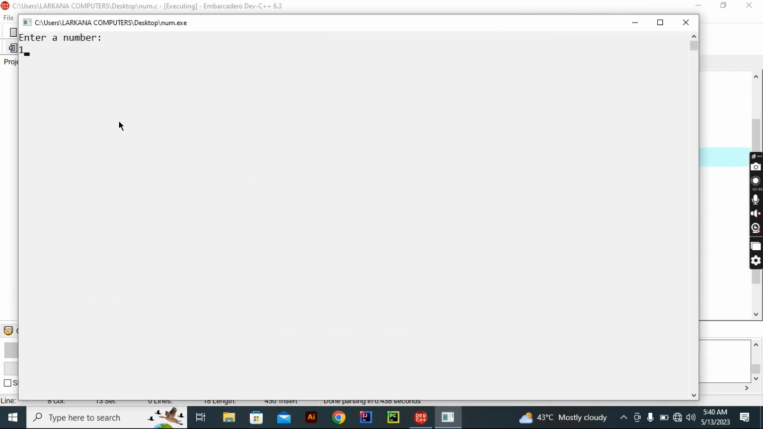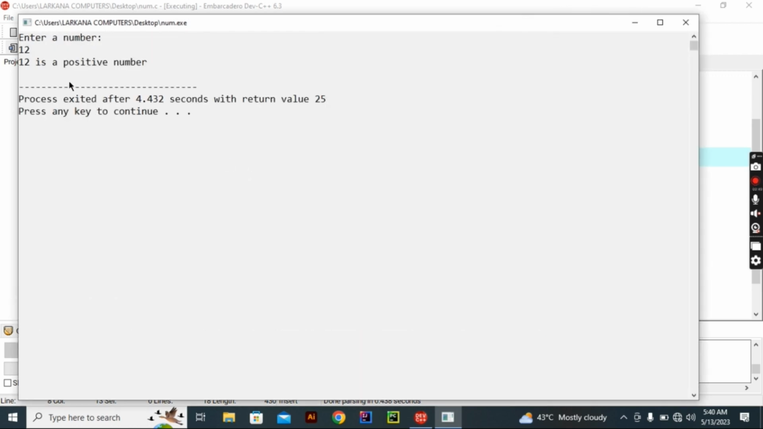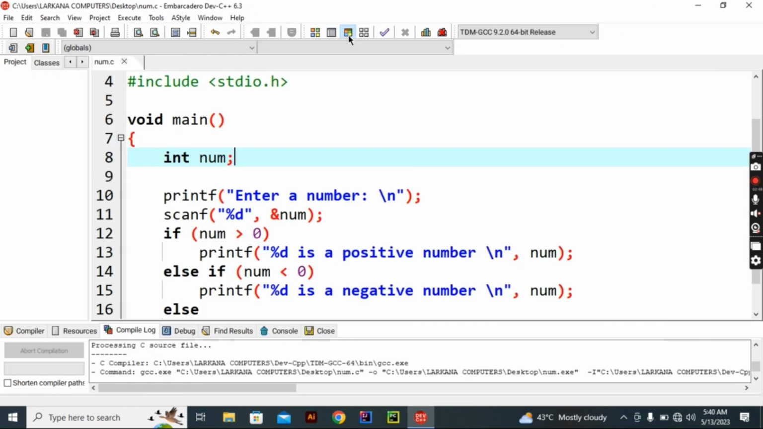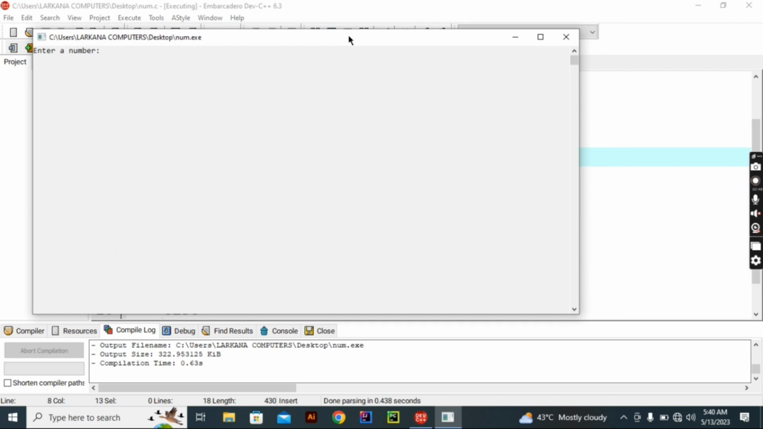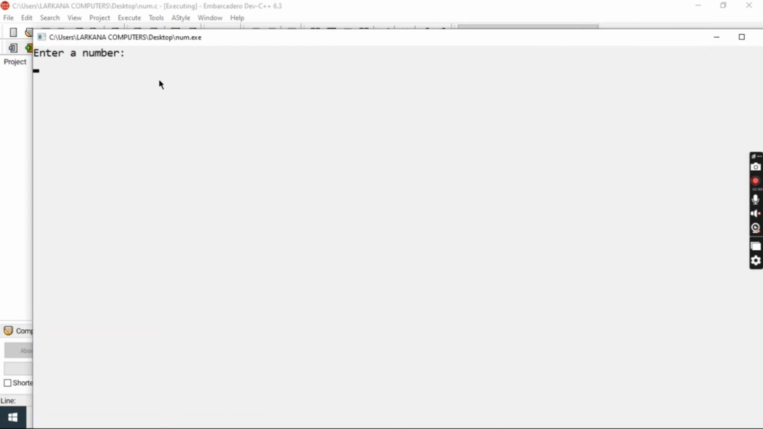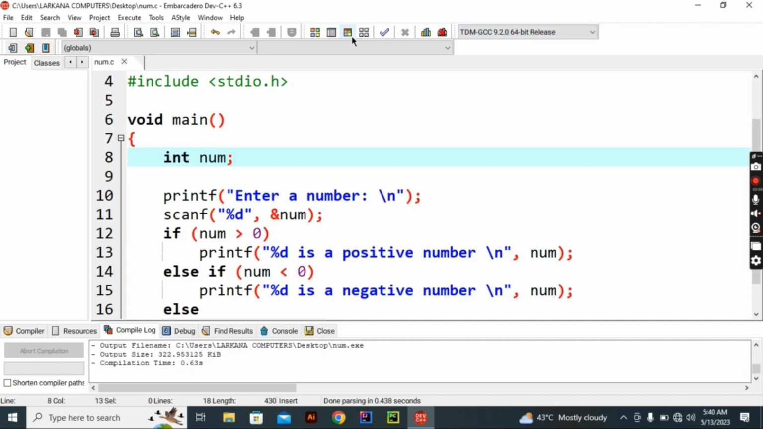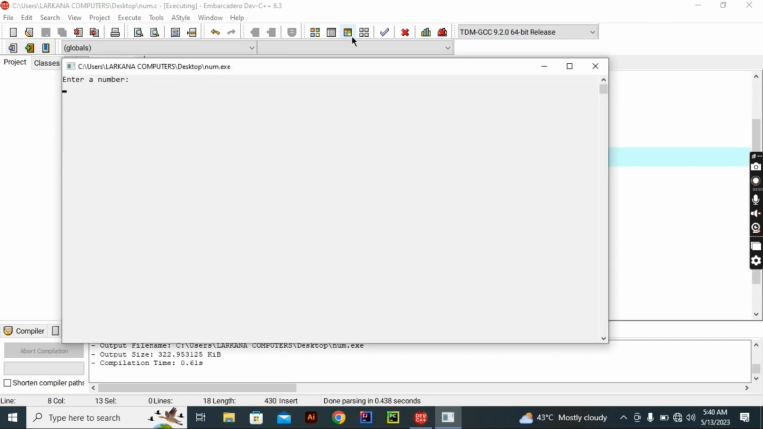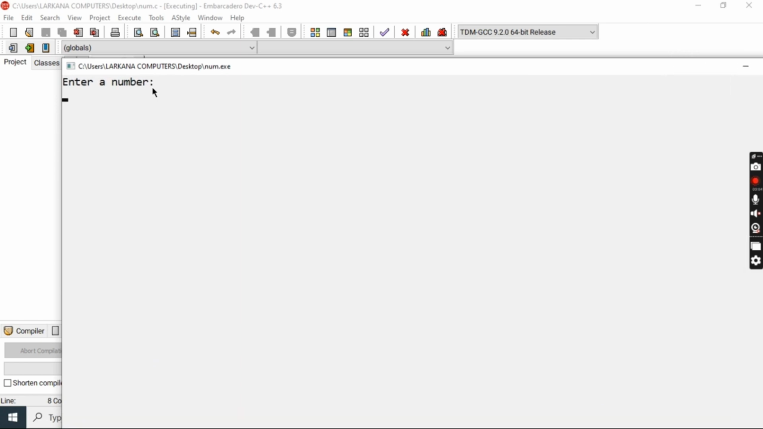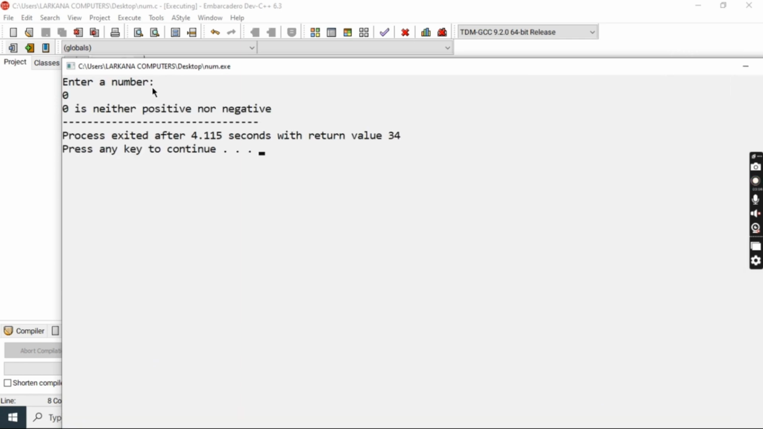Enter a number: 12. 12 is a positive number. Next time, if we give a negative number, -15, -15 is a negative number. If we try putting 0, it will print neither positive nor negative, because 0 is neither positive nor negative.